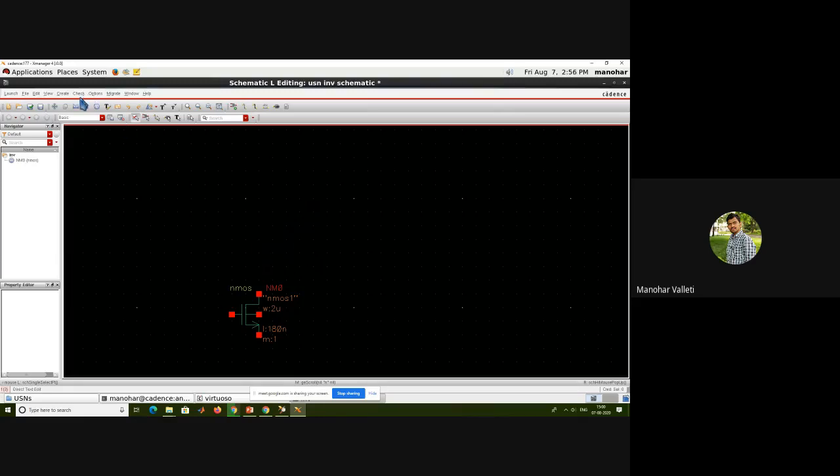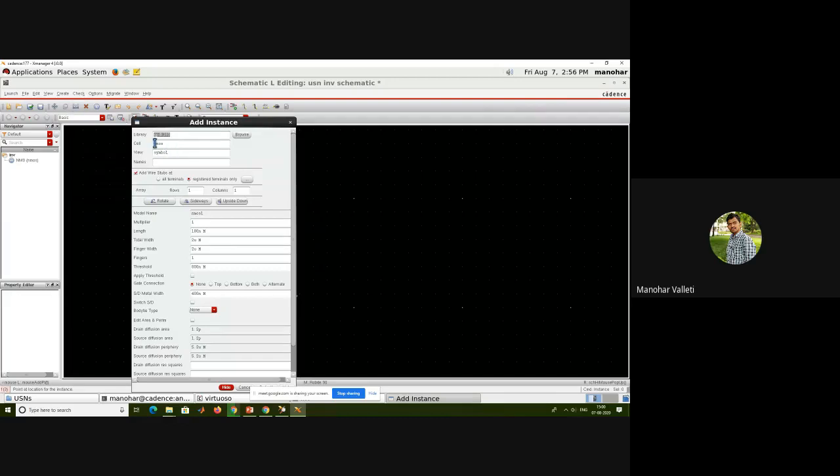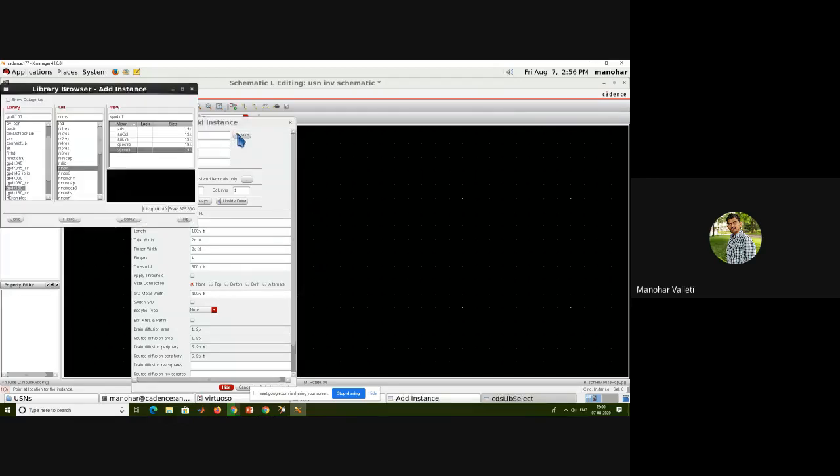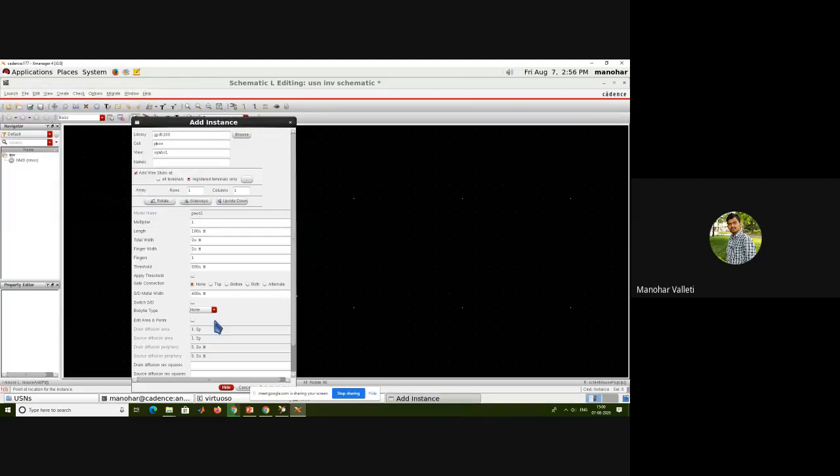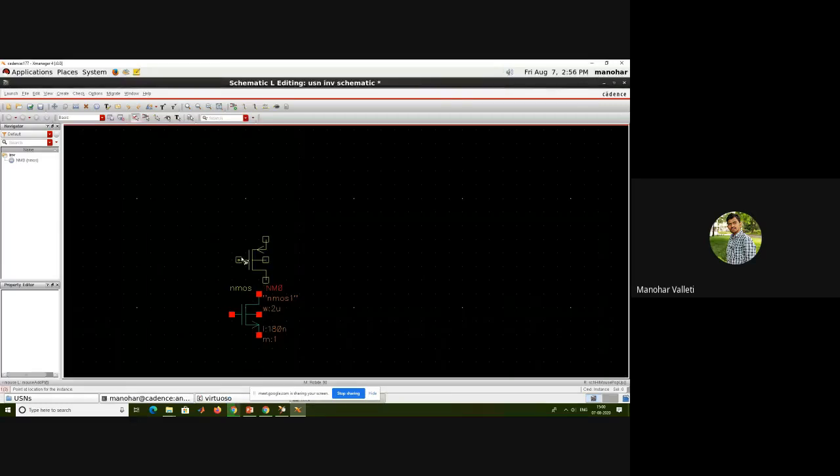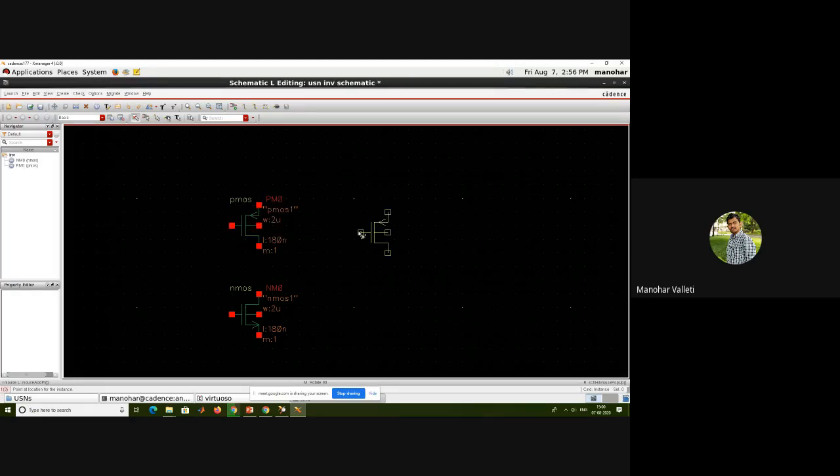So what else you want? You want PMOS also, right? Again create instance. You can simply type here PMOS, or else again go browse. So in here you just select where PMOS is there. PMOS symbol, double click it. First I don't want to concentrate on the settings. I am concentrating on the tool flow. So I'll connect PMOS. I don't want more than one, so I'm removing it.